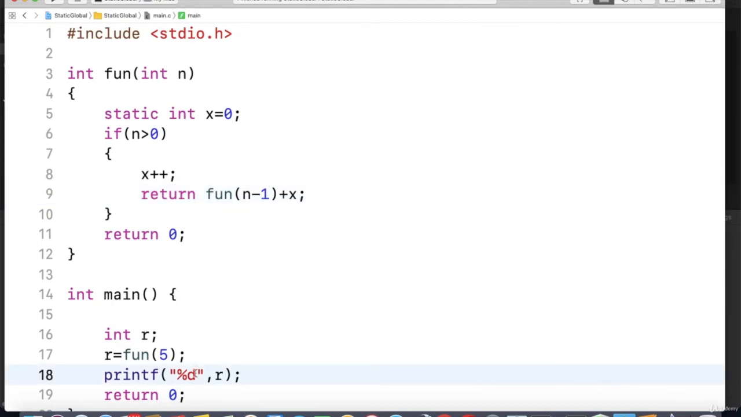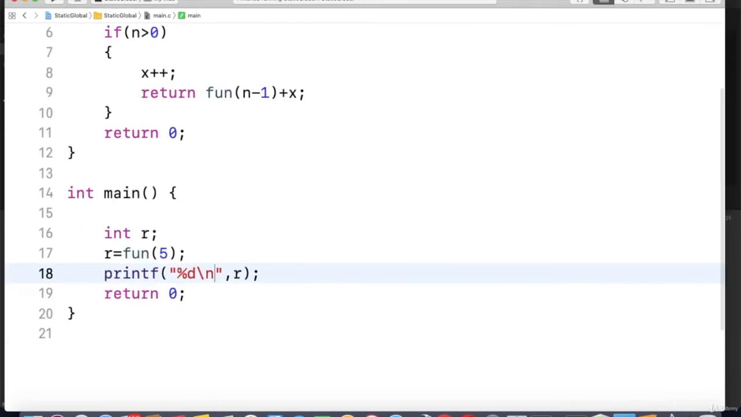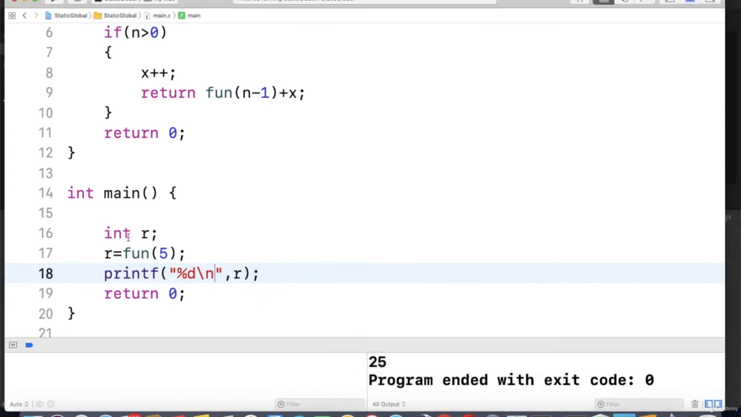Here inside printf, after %d, I will give \n, so it gives a new line after printing the result. Let us run the program. See, the result is 25. Let us debug this program and see.